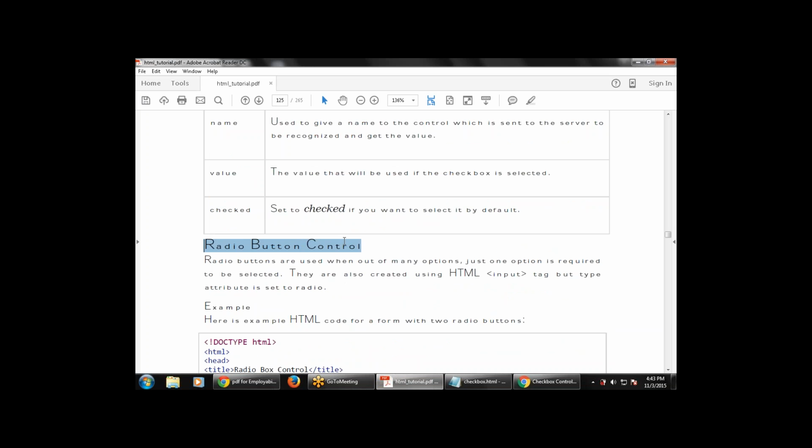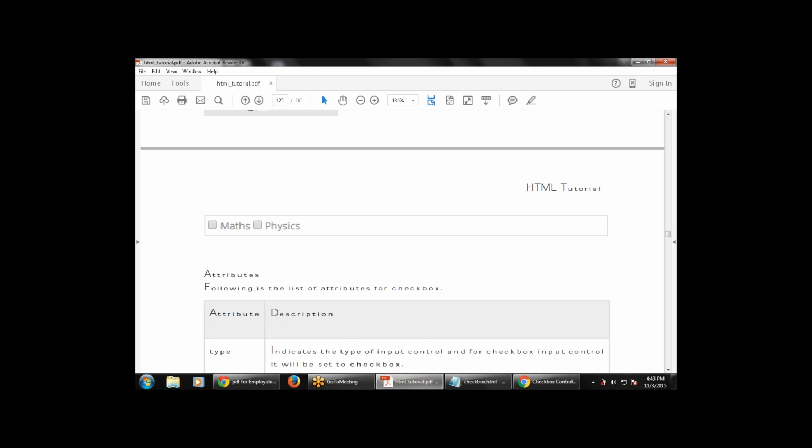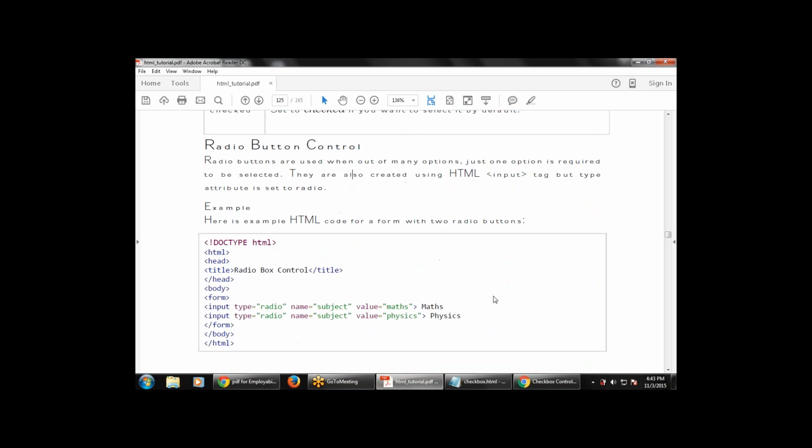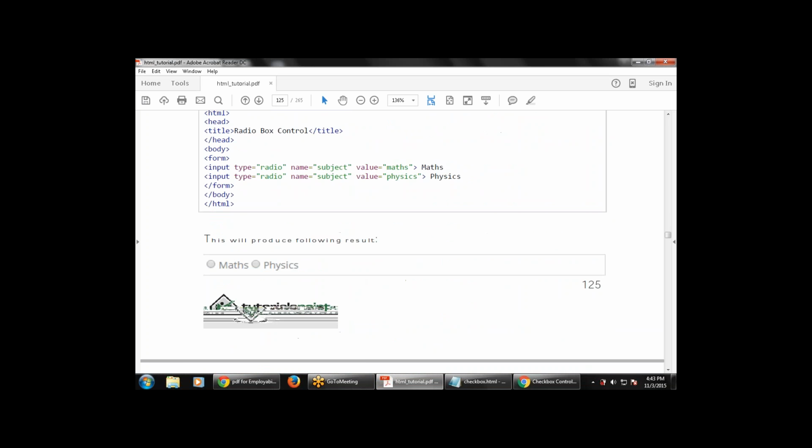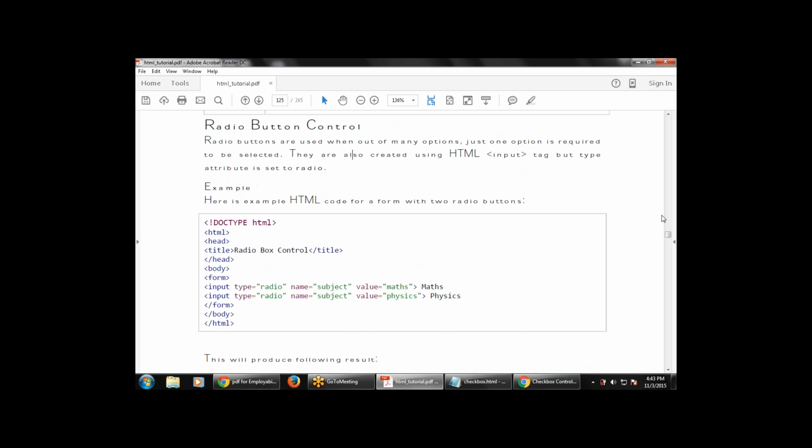Now the next control is the radio button control. In the same way as there is a checkbox, there is a radio button control that is used for choices that are either married or unmarried, either math or physics, either male or female. So next is the radio button, that is how to use the radio button control. We have discussed the checkbox control. Now the next is how to make the radio button. So what is the difference between the checkbox and the radio button?